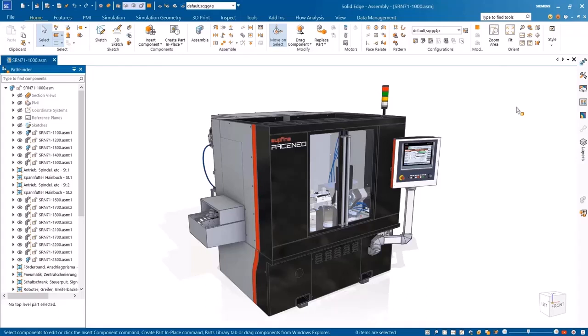With Solid Edge, you can enhance your product design process while automating and simplifying workflows to maximize productivity.